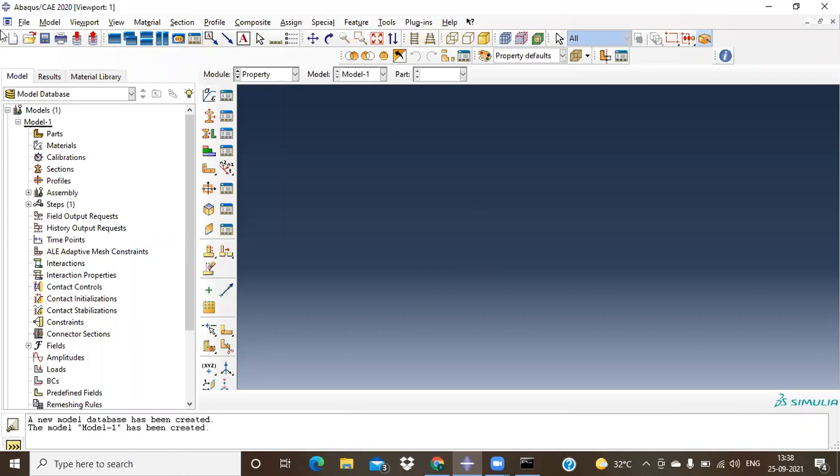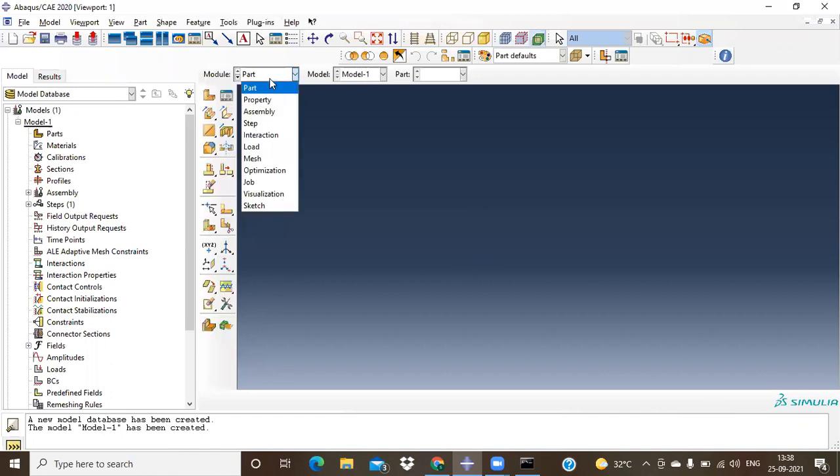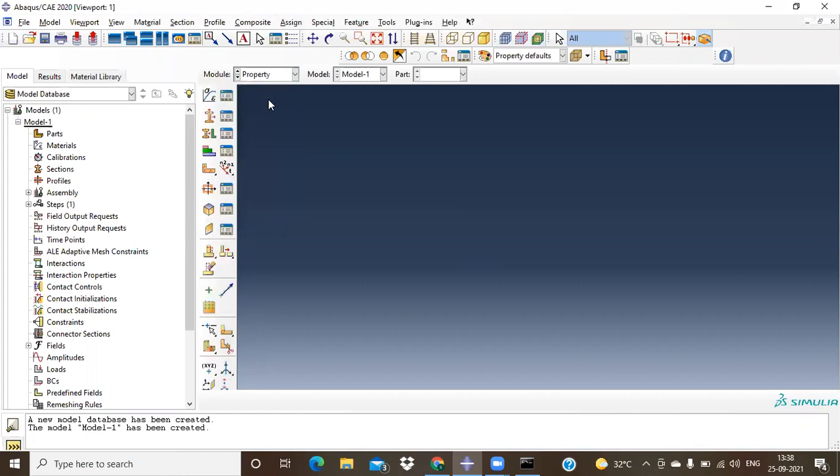Okay, so today we will see how to create a material first. As you know, we are going to create a material inside the property module. So first you have to enter into your property module. By default, it would be in the part module. You have to go into your property module.